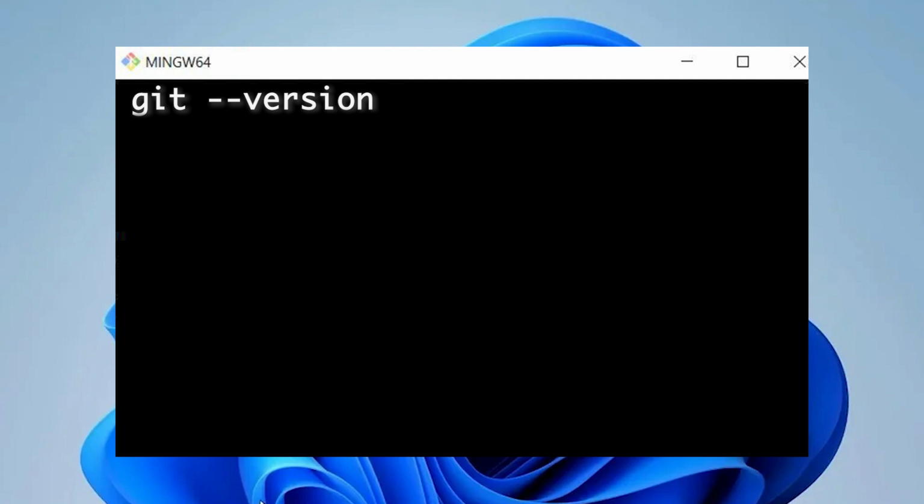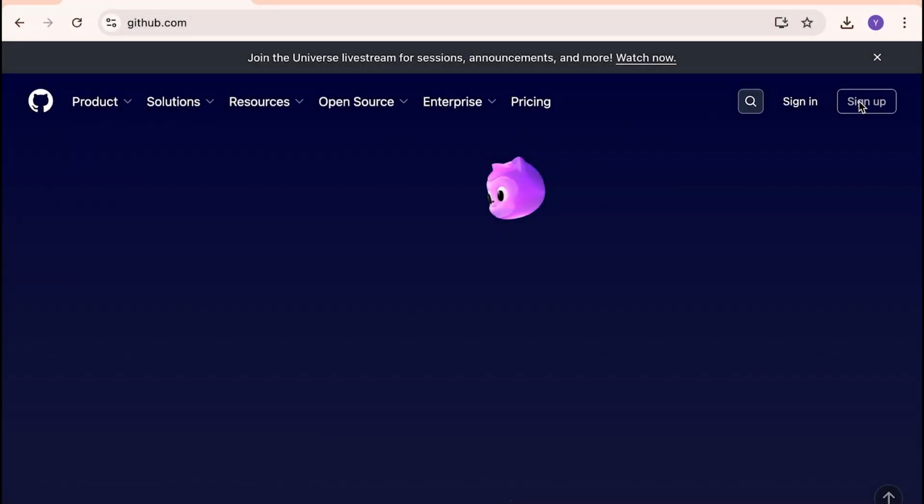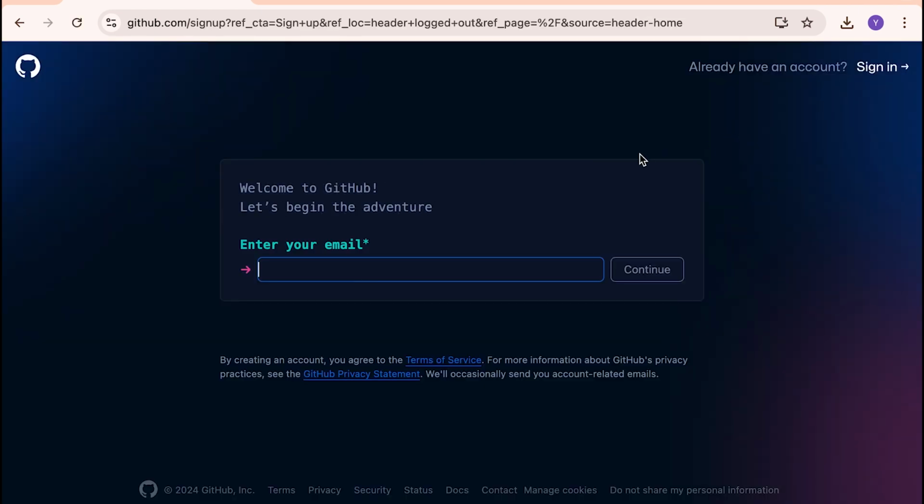Now that Git is ready, let's move on to GitHub. Head over to github.com and sign up or log into your account.